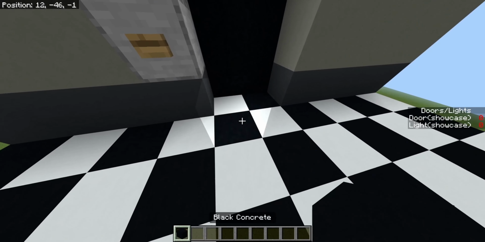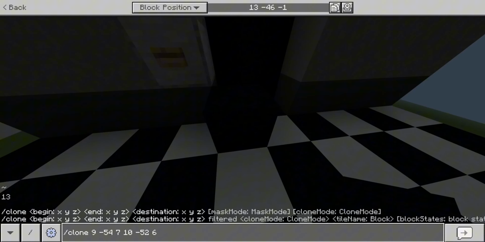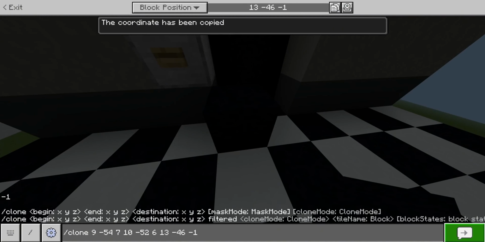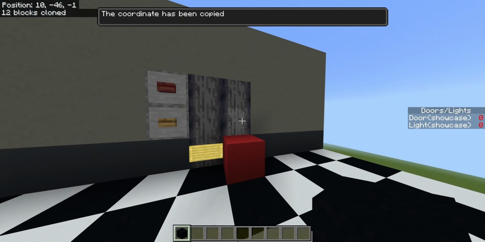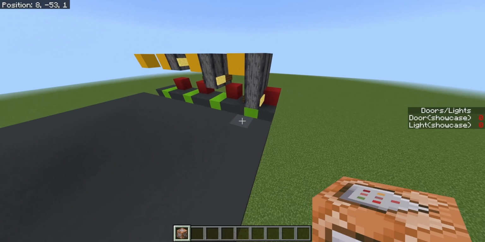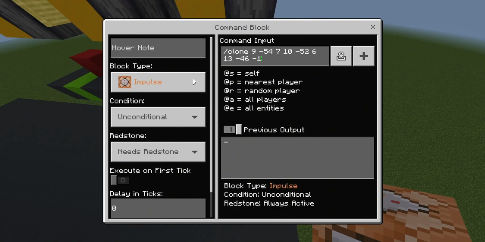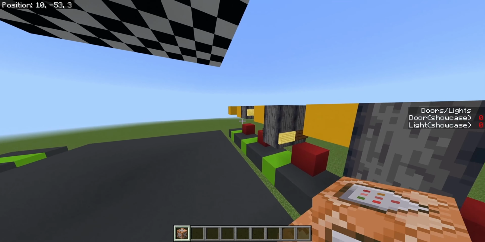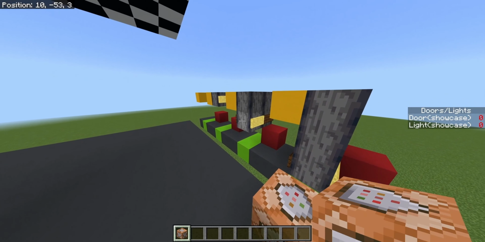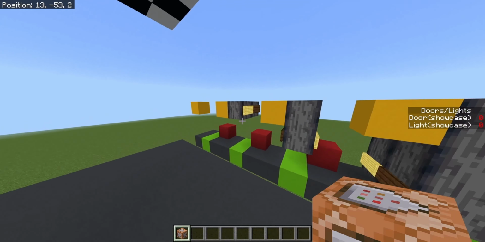I'm now going to grab this block right here, and once I copy this coordinate and put it in, it's now in the correct spot. Now grabbing a command block, I'm going to place it right here in front of the door that I am currently cloning, and I am going to paste in the command. Now we're going to do this to every single door frame. So I'd suggest pausing the video to get all these frames in.